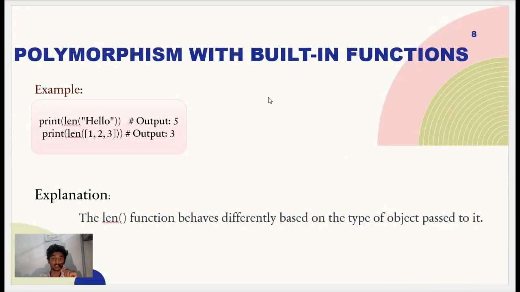Next we need to discuss polymorphism via built-in functions. This is the example code for polymorphism with built-in functions. The length of "hello" is given in this code. It gives an output of 5, and the length of 1, 2, 3 in square brackets gives us 3. The len function behaves differently based on the type of object passed to it.